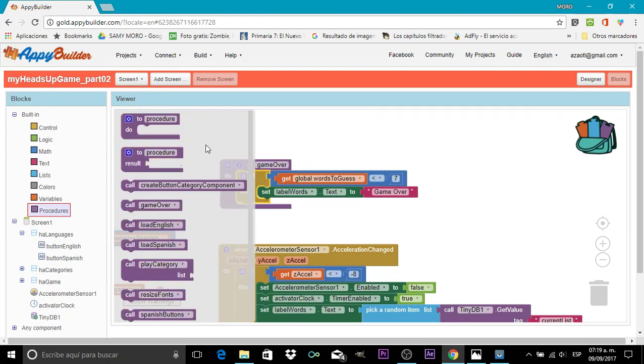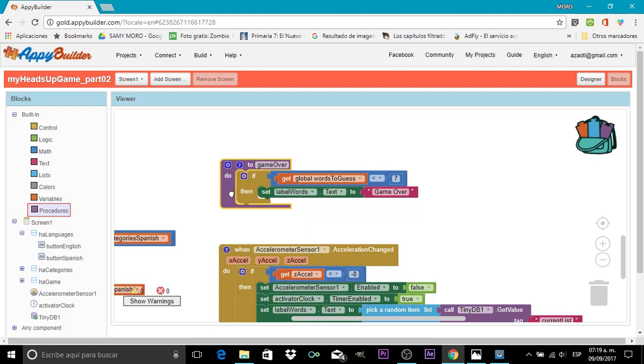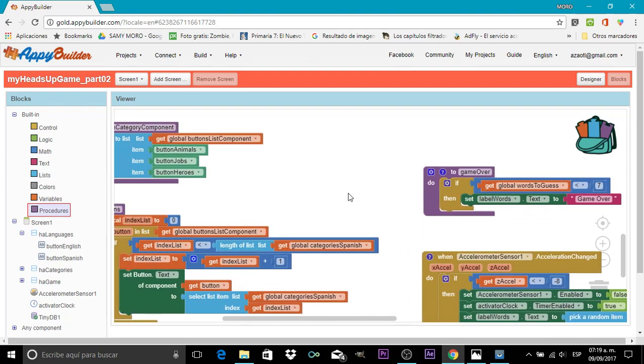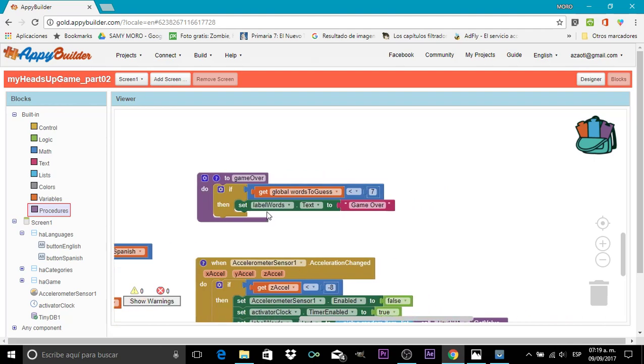You create a procedure, and in this procedure you call it game over. And then you're going to set, remember that we created a global variable called words to guess. So at the beginning, the variable is set to 7. So if global words to guess is less than 0, we're going to call the game over and display this message.